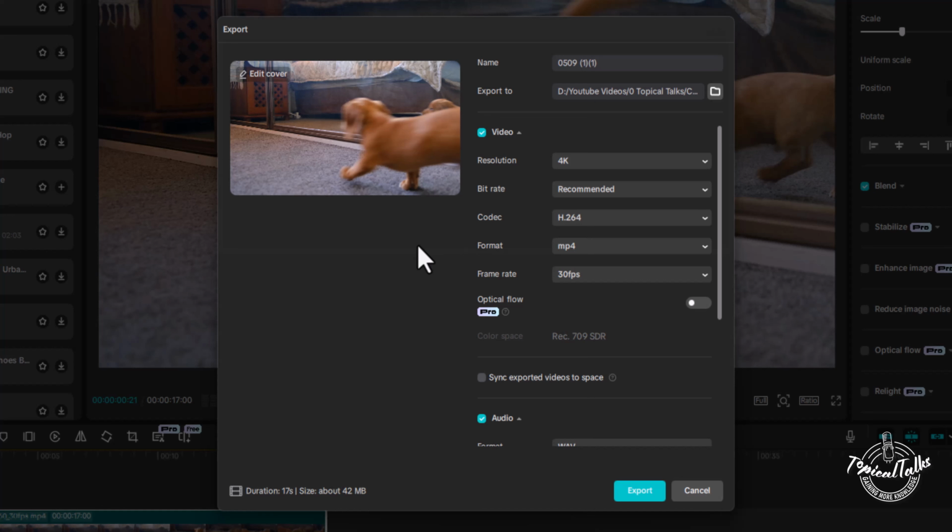You'll see several options here. Let's break them down one by one. First, choose your resolution. For most platforms like YouTube or Instagram, 1080p is the standard. But if you want even higher quality, you can go for 4K.